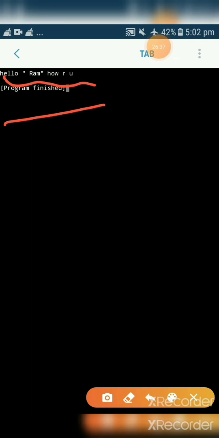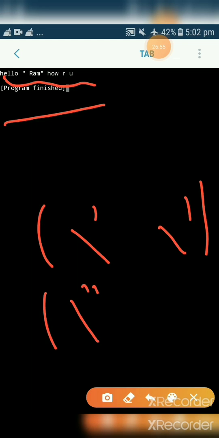So when you want to use double quotes inside double quotes, or single quotes inside single quotes, you have to use \ backslash. Whatever you want to be inside the quotes, you have to close under this. You have to close under this. I hope you are getting my point.